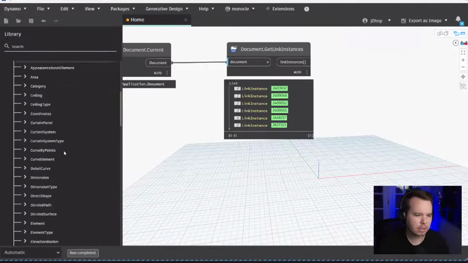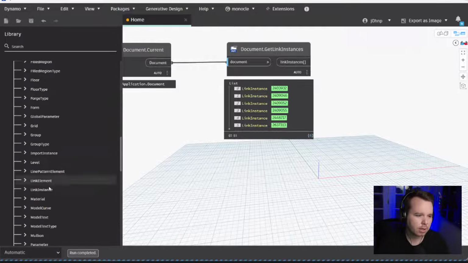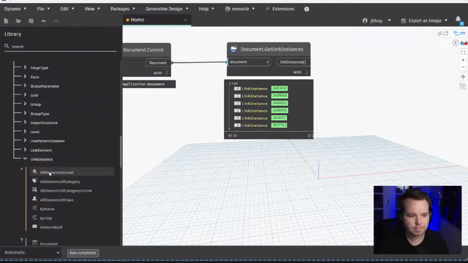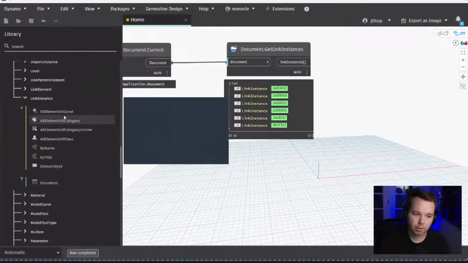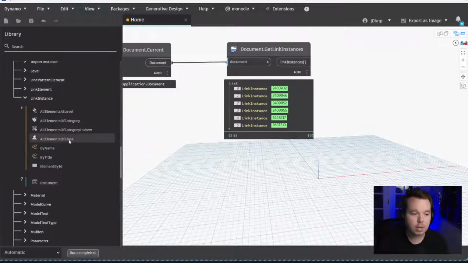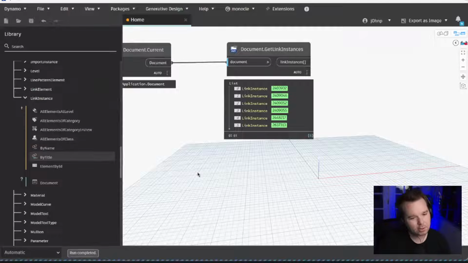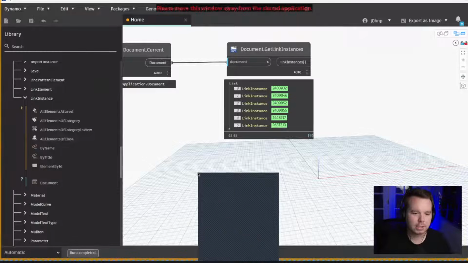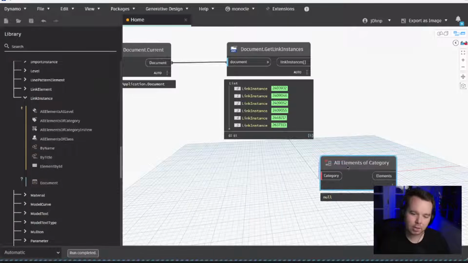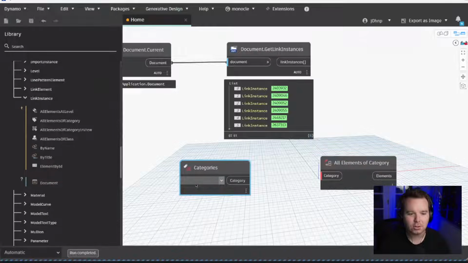Under elements, we have a whole new category called link instance. This has all elements at level, all elements of category, all elements of category and view. A lot of these are collectors that, whenever we started using Dynamo, I think most of us did this. If you do all elements of category, you're like, I want to get the ones from a link with this node. And it's like, yeah, good luck, buddy. It just doesn't do that. It does it for your current file.